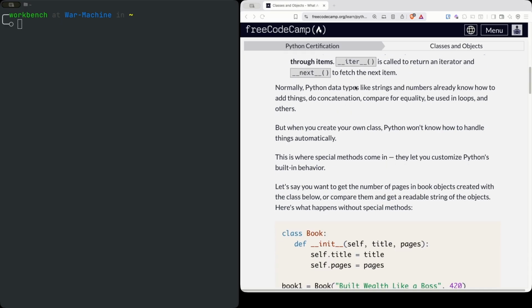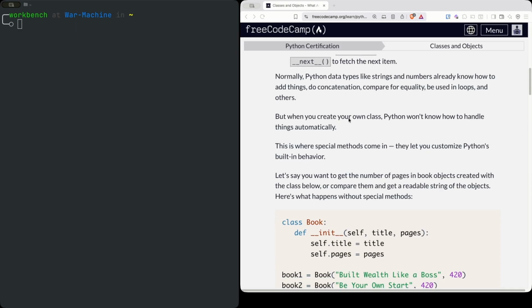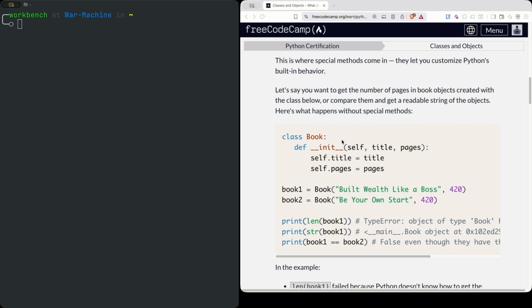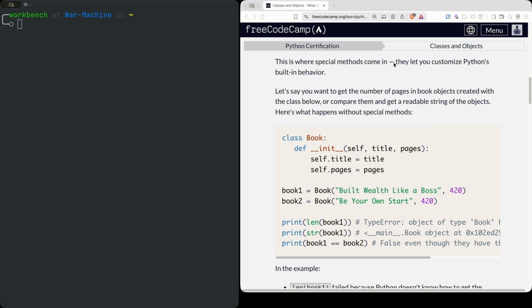Normally, Python data types like strings and numbers already know how to add things, do concatenations, compare for equality, be used in loops, and other things. But when you create your own class, Python won't know how to handle these things automatically. This is where special methods come in. They let you customize Python's built-in behaviors.